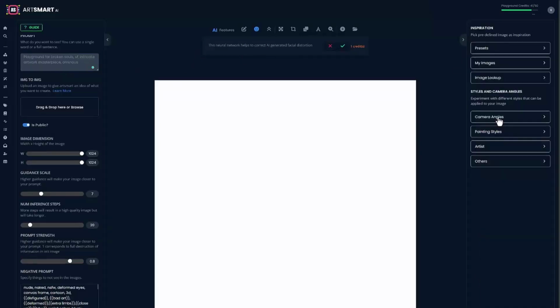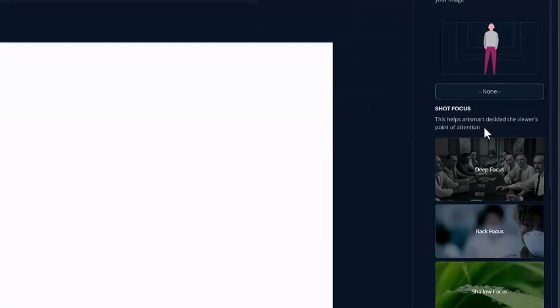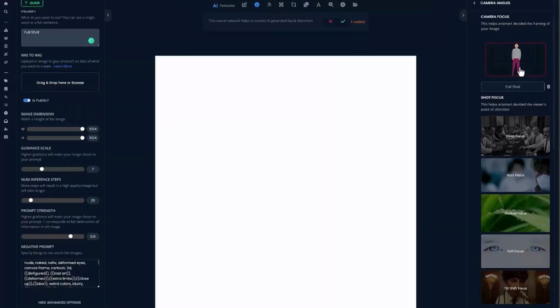Just click it. You can also choose camera angles. That's kind of new. I used to have another AI generator tool and it doesn't have this option, camera angles. It's kind of new to me. So you can choose deep shot focus. Here's a close up, medium close up, medium full shots. As I'm clicking on this, my prompt is also updating.